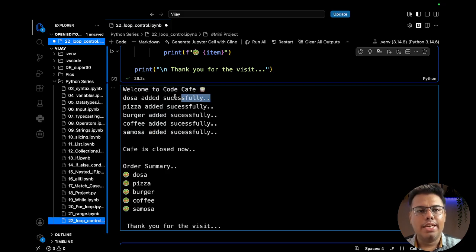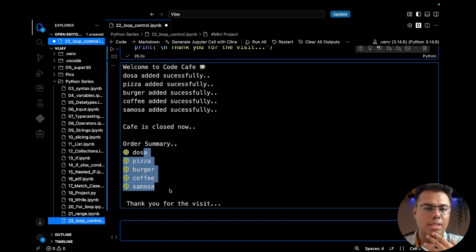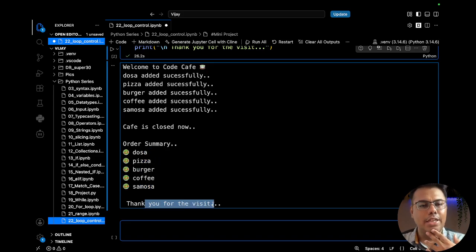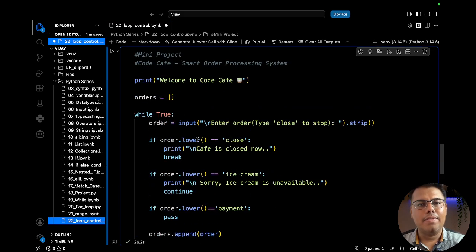Whatever items we were adding, at runtime we were getting the message, like we see in our real life applications also, that this item is added to your cart, or in any live applications we see. So in that way, and at the end, whenever we enter close, the cafe is closed now, and order summary, these are your items that were added. Thank you for the visit. Okay, so this is how the smart order processing system we have developed, through the help of break, continue, and pass statements.